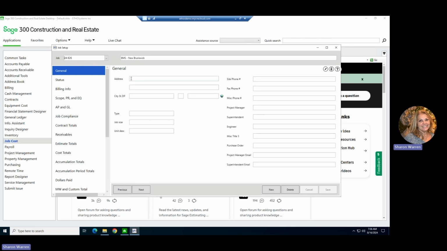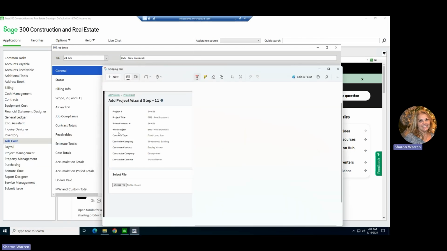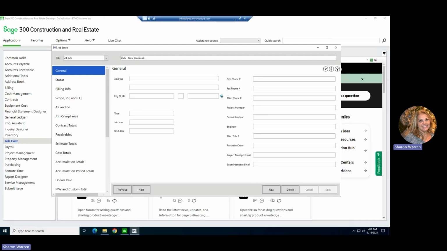You know how I showed you that it's important to make sure your work subject and your prime contract number are what you want your job number and your job description to be called in Sage. That's how you have to enter it in Sage CM. What doesn't come over is the address of the project that you entered into Sage CM. The project manager, any of this information does not come in as of right now. So you need to manually enter this and finish the job setup in Sage 300 after you send it over.